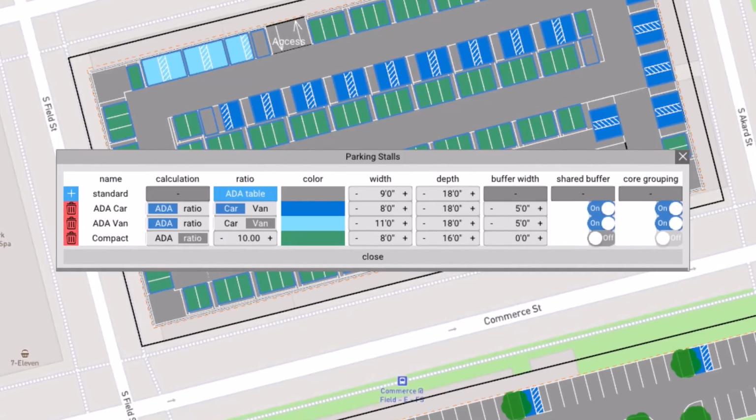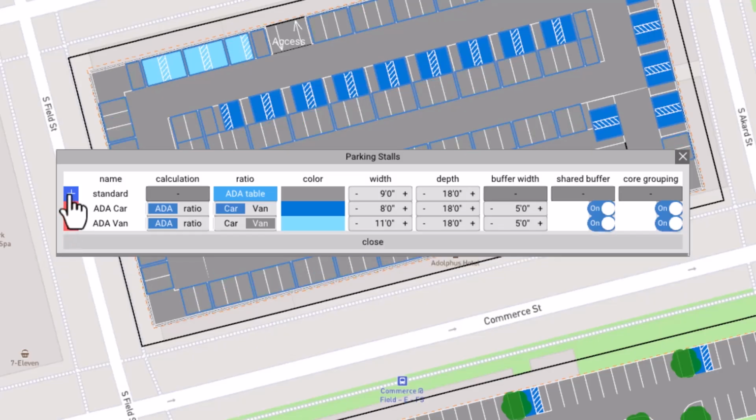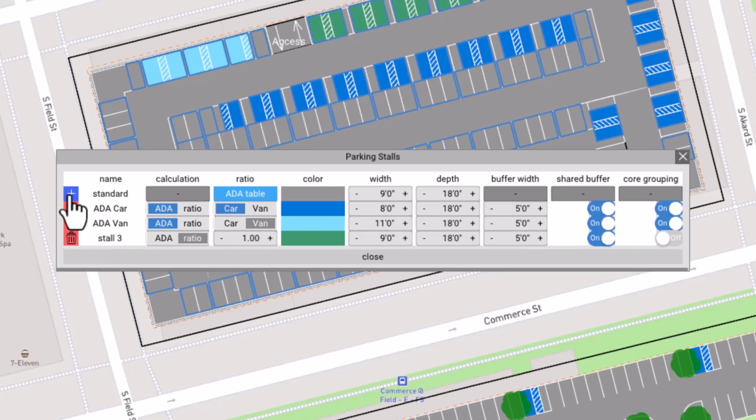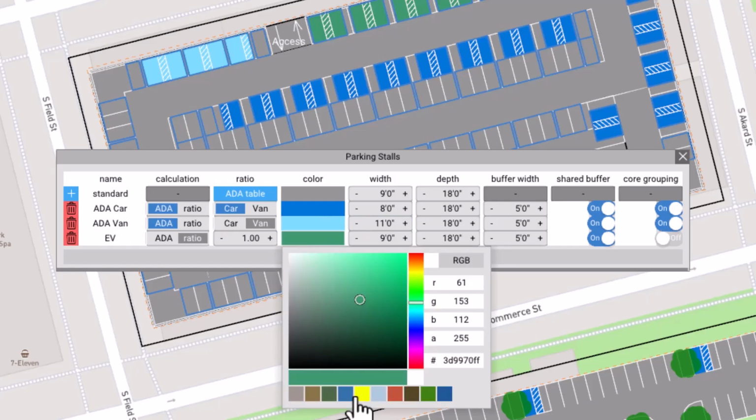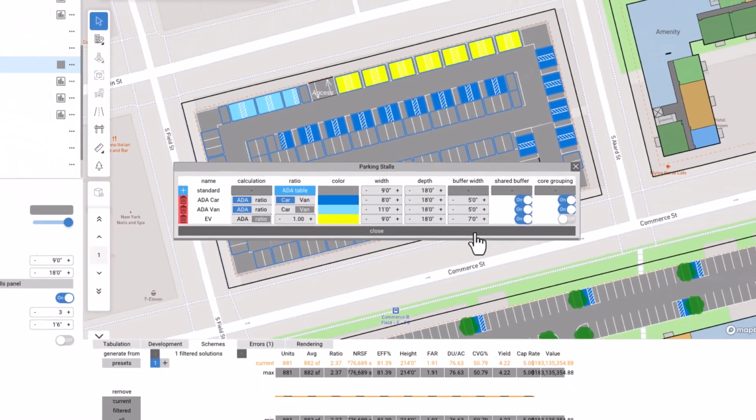here we can control everything related to ADA parking. You'll notice compact is here by default, which you can either leave or remove. And then you can also add additional stall types. So if we had an EV type, you'd perhaps want to change that to yellow. And then we can adjust the buffer width. We can have that being a shared buffer, and we can also choose to either group those together or not.